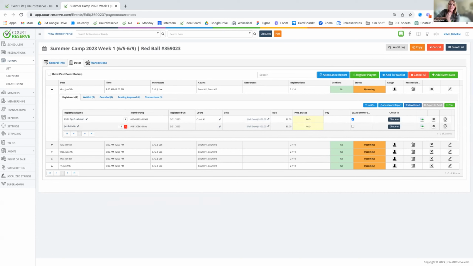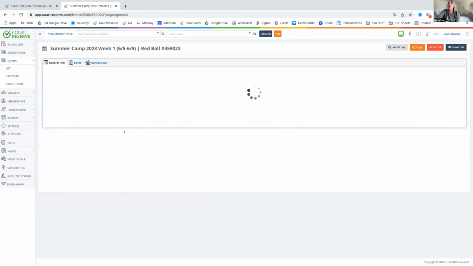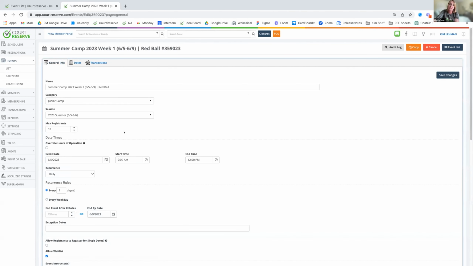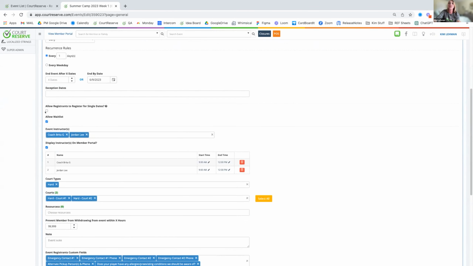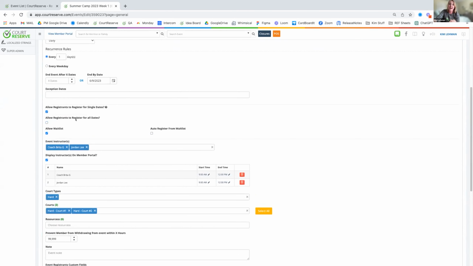Well, it depends on the rules that you have set up for camp. So this specific camp is set up to be Monday through Friday registration with no drop-in. So it's recurring every day for that week between the start and the end date, Monday, Tuesday, Wednesday, Thursday, Friday. Now, if I wanted to go in here and make it so they can just pick and choose what dates they want to register for, I would enable this for a drop-in for single dates.